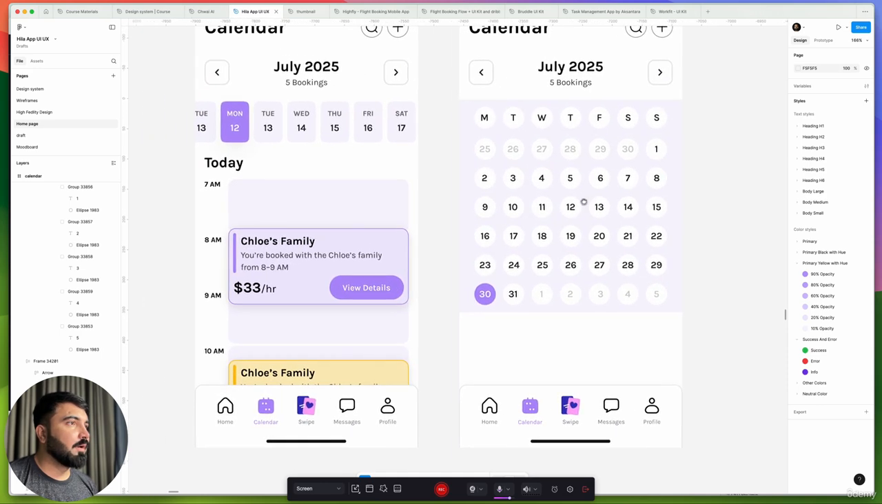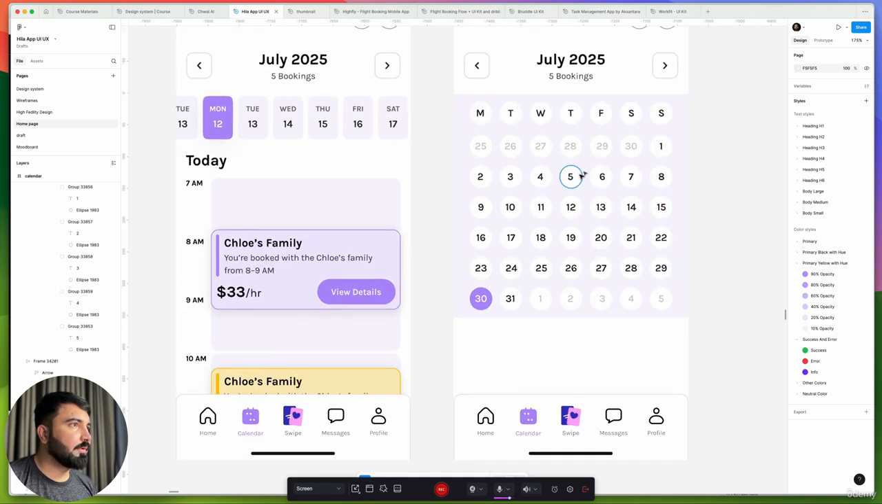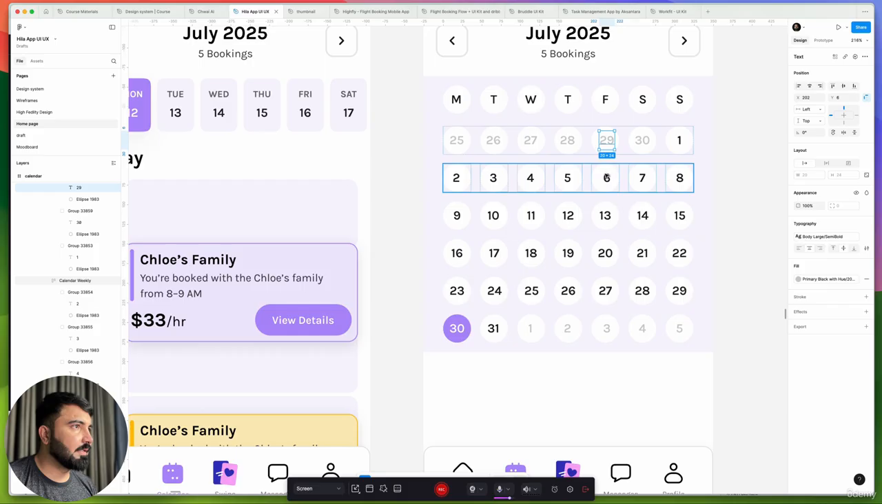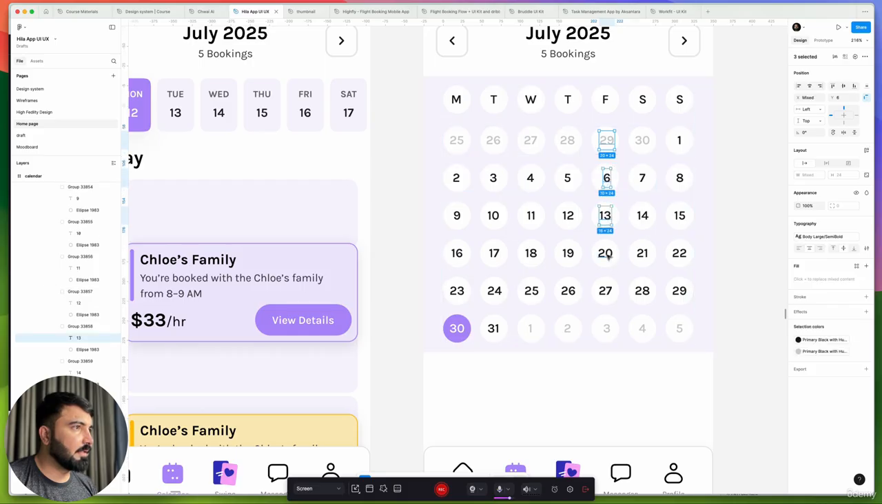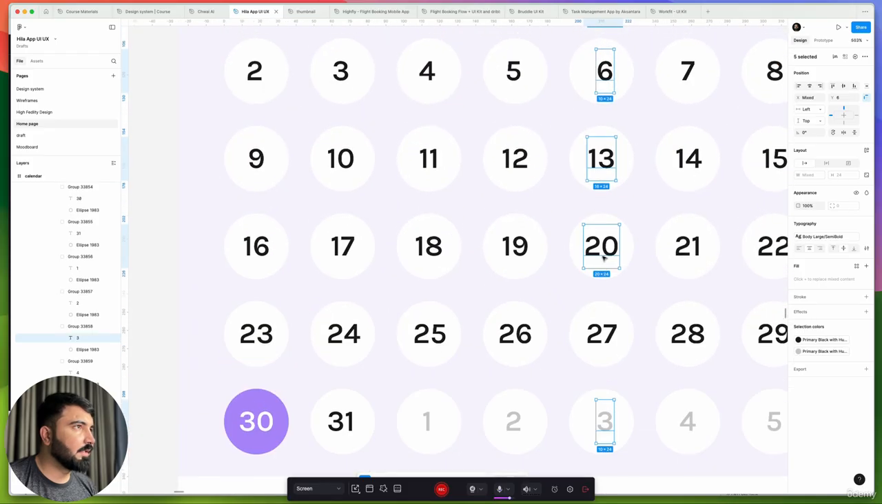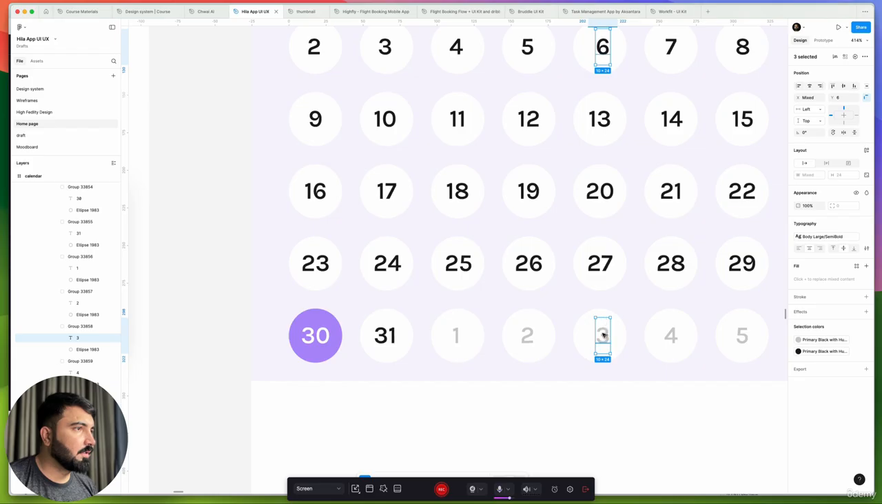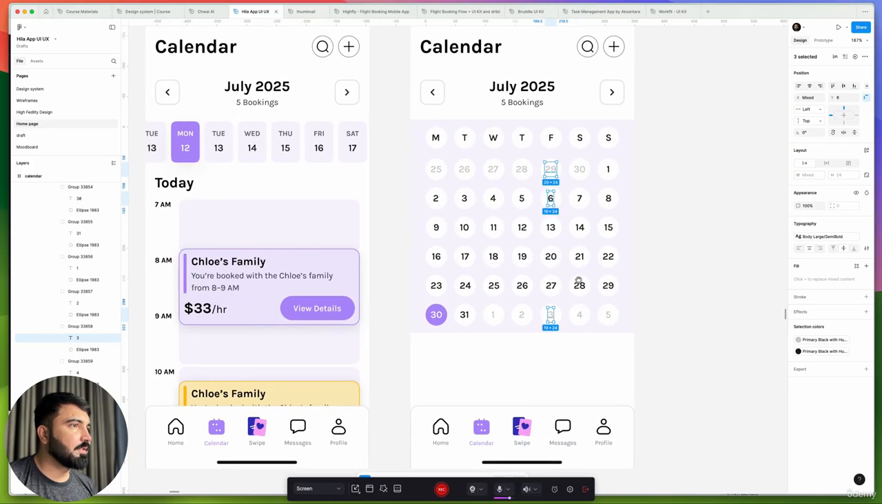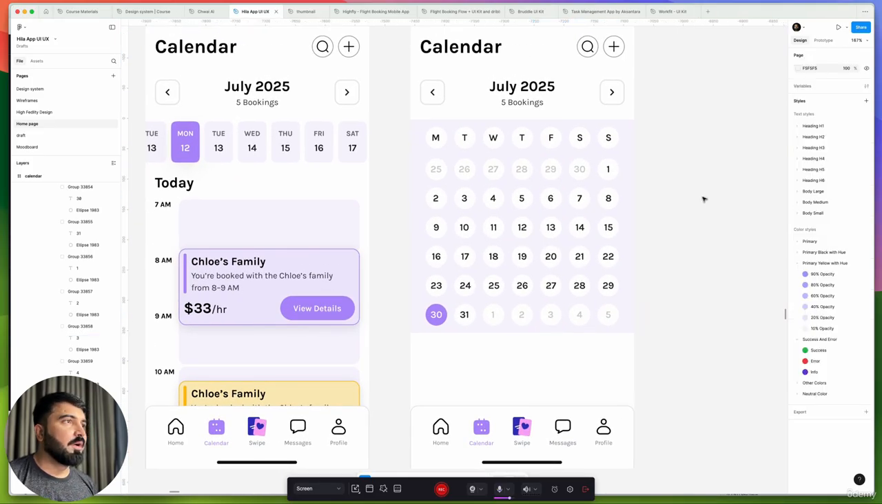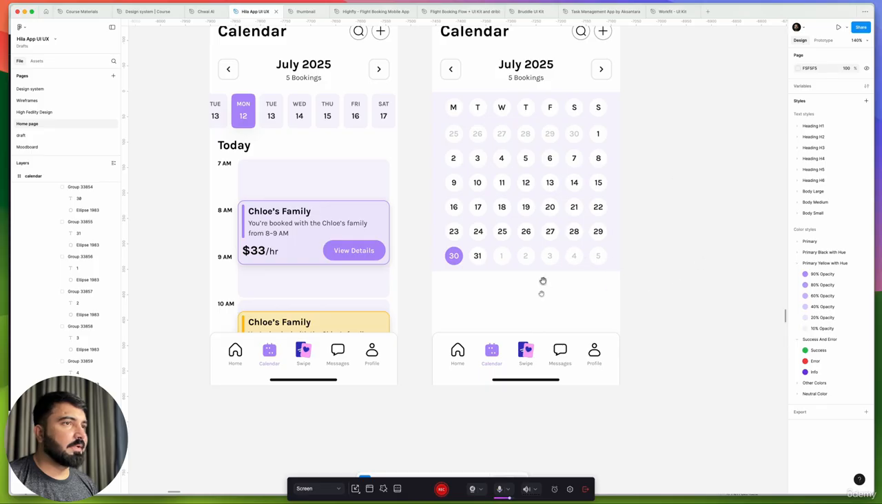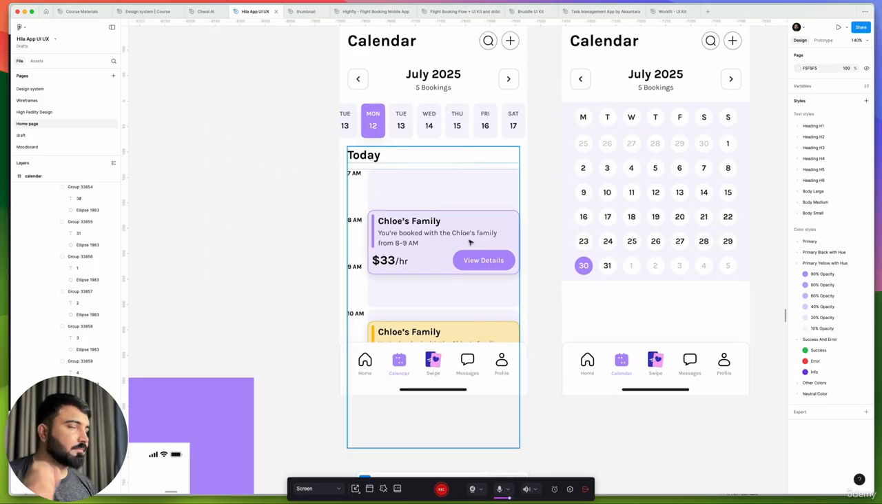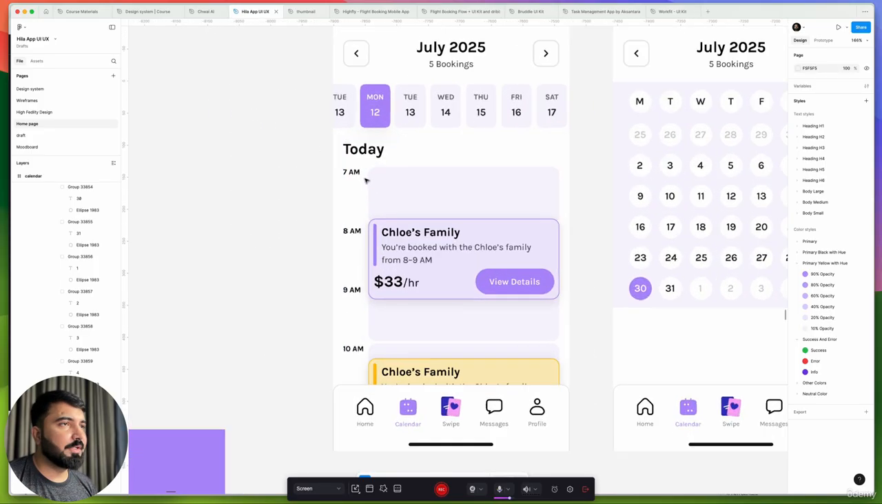Okay. All right. Cool. Now in here, this column is not aligned perfectly, so it needs to be aligned, especially the single character ones. Okay, so let me just make sure it is aligned perfectly. Boom. I think we are done with the calendar here.